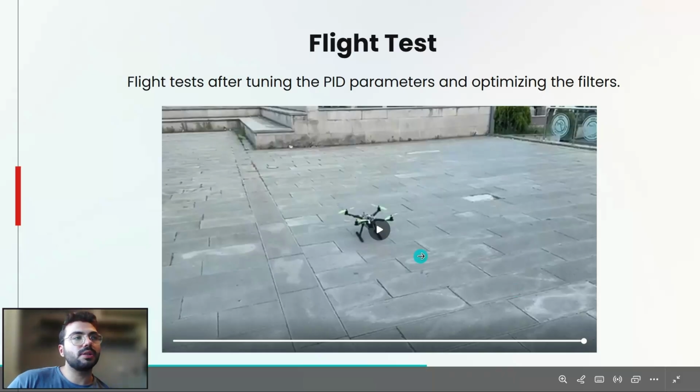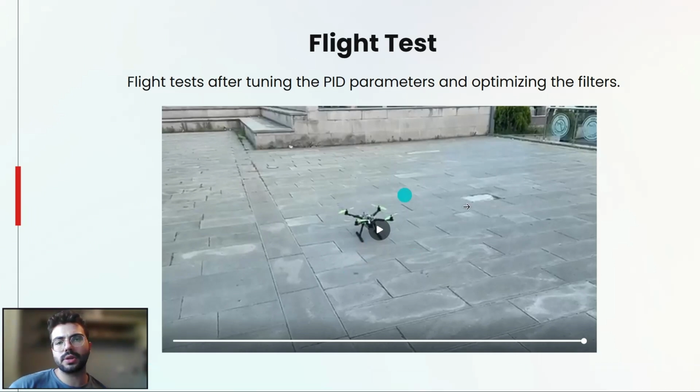Hello, I'm Furkan. This is one of our flight tests after tuning the PID parameters and optimizing the filters. In the next phase, we will also conduct tests to capture imagery of the coastal areas.